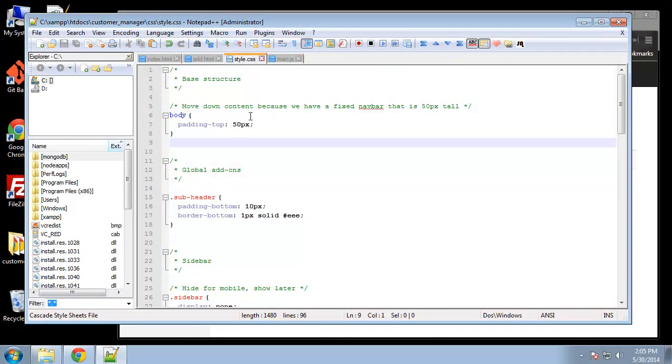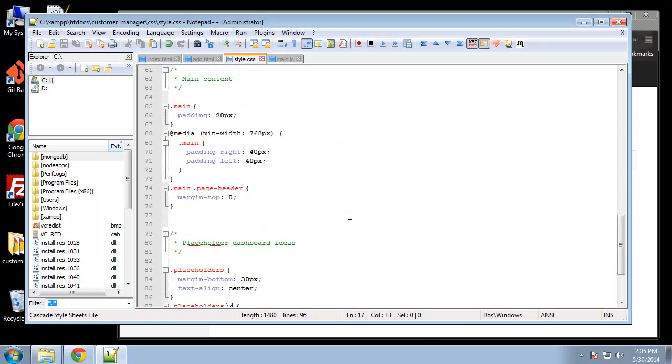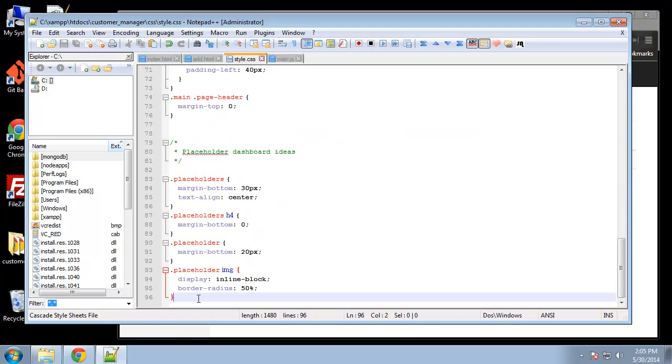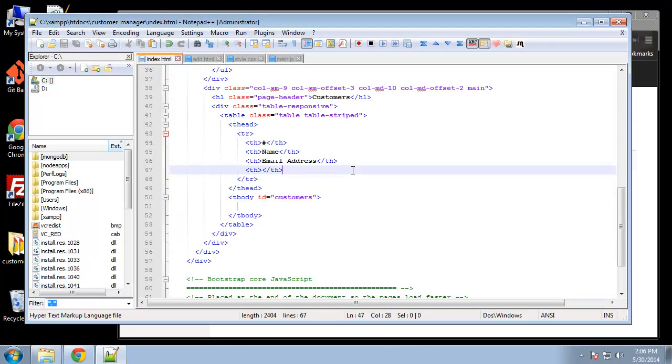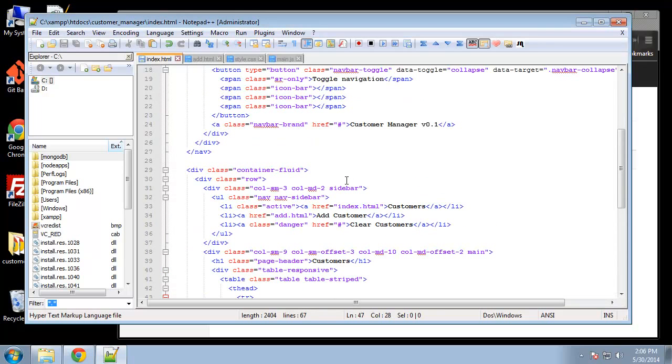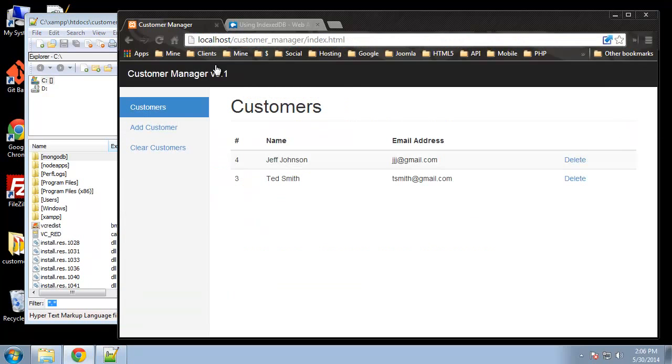So let's go to the CSS file, which we haven't really been to yet, style.css, and go down all the way to the bottom. Okay, I'm going to add the class danger, and I just want the color to be red. Okay, and we already added the class. If you look right here, clear customers has the class of danger, so that should make it red.